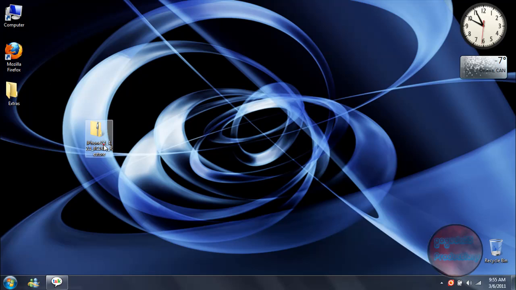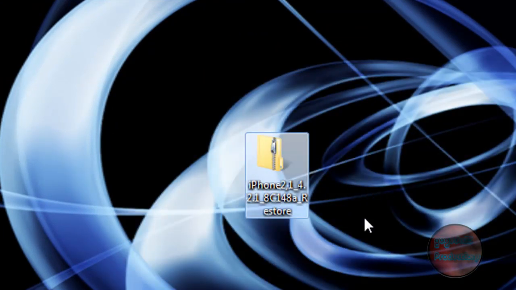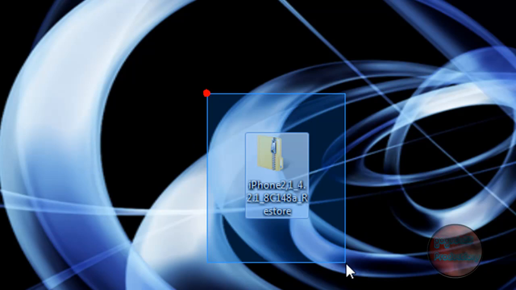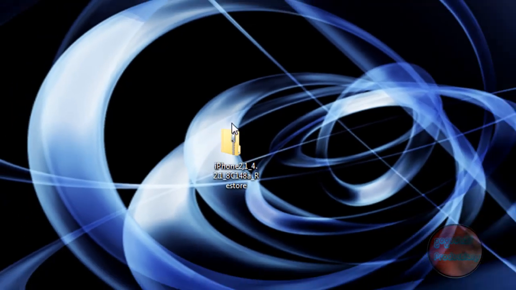So, I have my iPhone firmware here for my iPhone 3GS, which is downloaded in zip format. Well, actually, I didn't download it in zip format. I just changed it to zip format for you guys, but let's just pretend that I downloaded this and it was in zip format, which it is right now because I changed it.